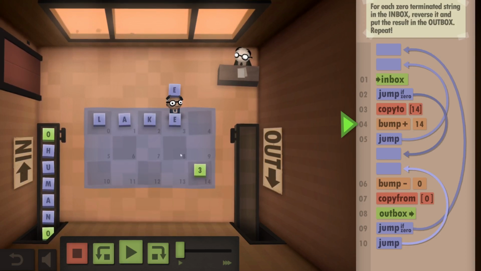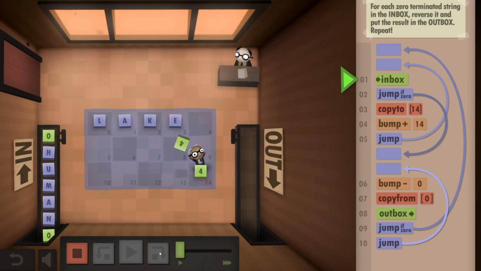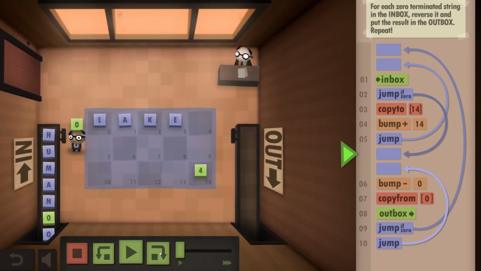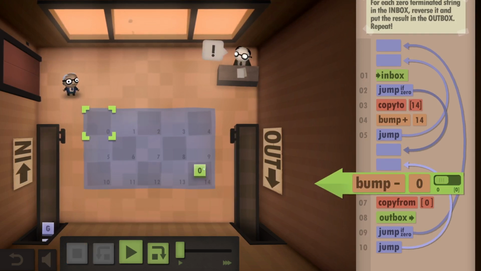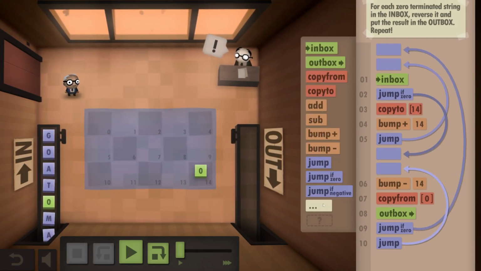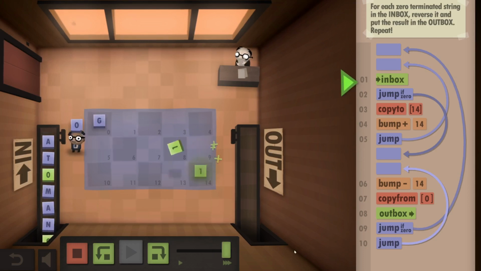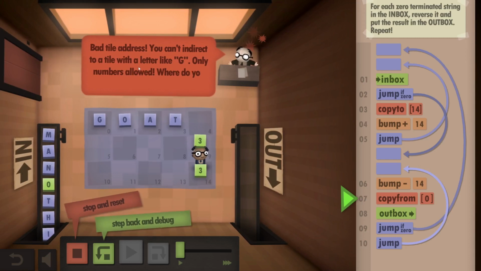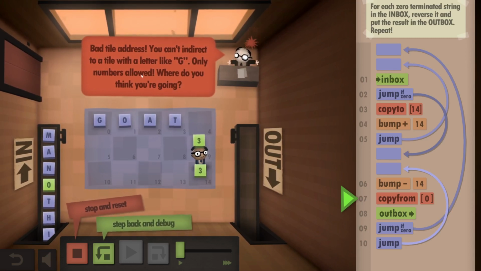Okay, this is where we got the last letter in our string. Bump number 14, that's correct. Jump, get the next one in the inbox, which is going to be a 0. Jump if 0, we get here, that's correct. We get down here. Oh, I just got the address wrong. We need to bump this one. That tile address, you can't indirect a tile with a letter like G.